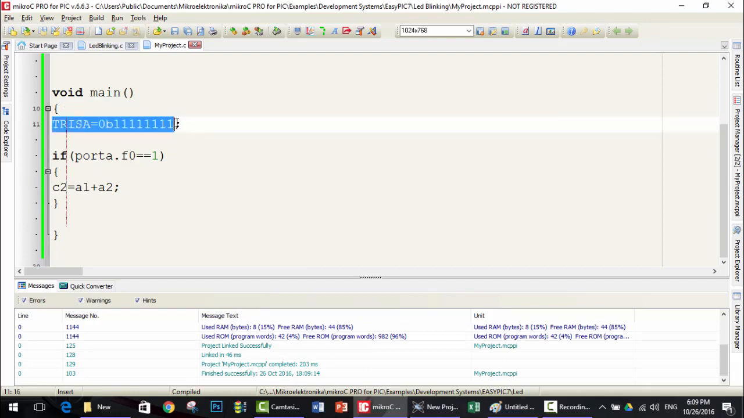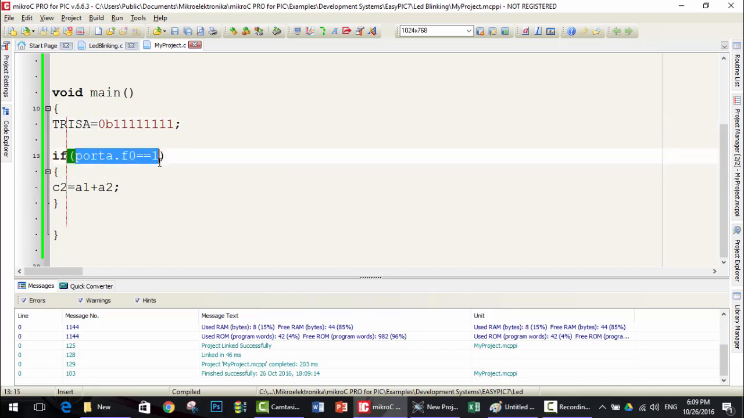This is the first thing that I want to talk about. This sentence is used for assigning digital inputs, and this is for scanning a specific port pin. If it has a specific value, execute this code.